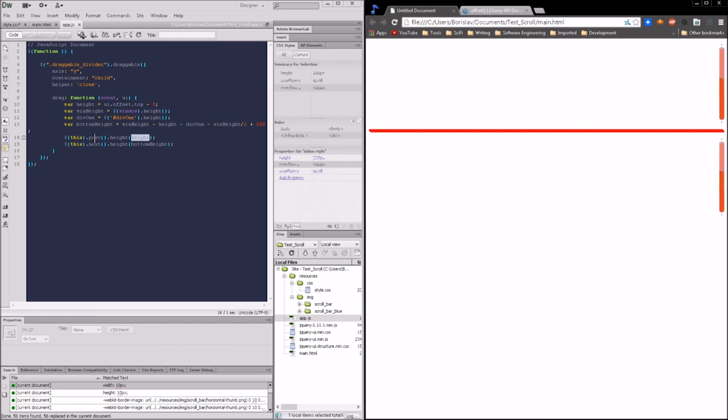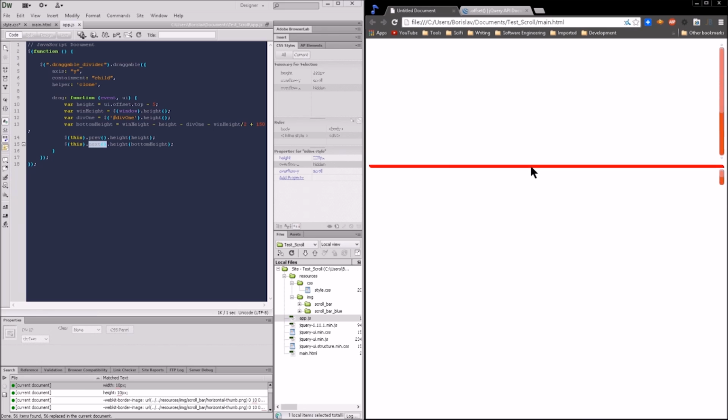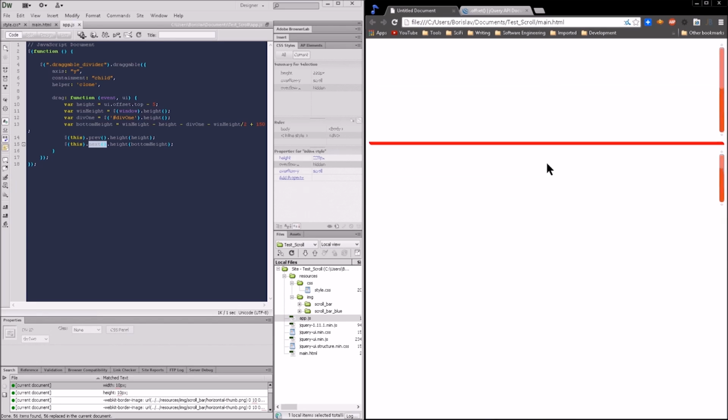Here I want to demonstrate how we can use these methods to tell the browser what we're trying to accomplish. So if I do dot previous dot height, pass in this height, then I'm manipulating the height of this div based on the calculations we did here. If I do this dot next dot height and I pass in bottom height, then whatever this calculation is being passed as the height for the next div, this one right here. And again, the containment is not the actual parent div, but the child div within it. So when we're scrolling, it's more fluid.